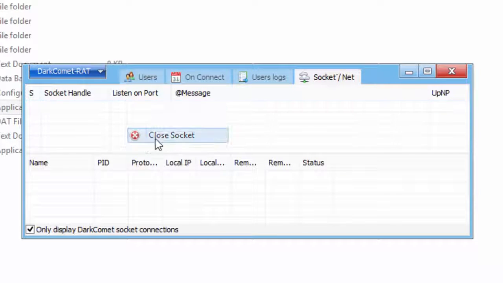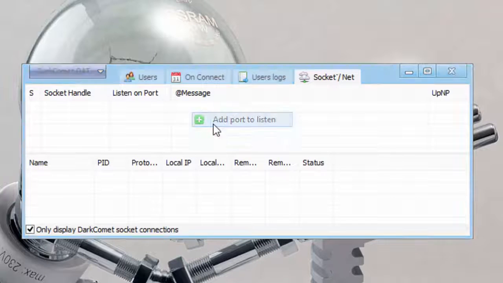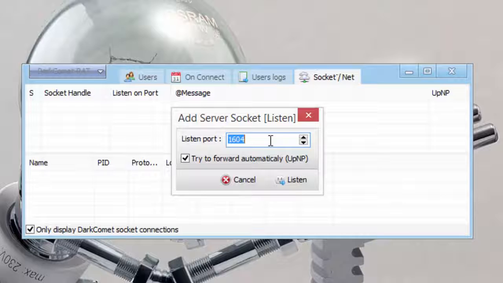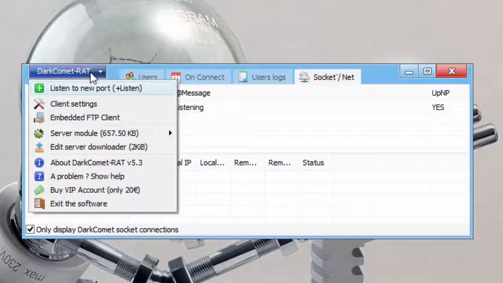So what you need to do is right click on here, add port to listen. Now a port is basically what, if it's open, will let traffic in. So choose any port you want. You can have it forward automatically, but it doesn't work for me on Windows 8.1, so that's why I have forwarded it manually. Then on DarkComet RAT, go to Server Module.